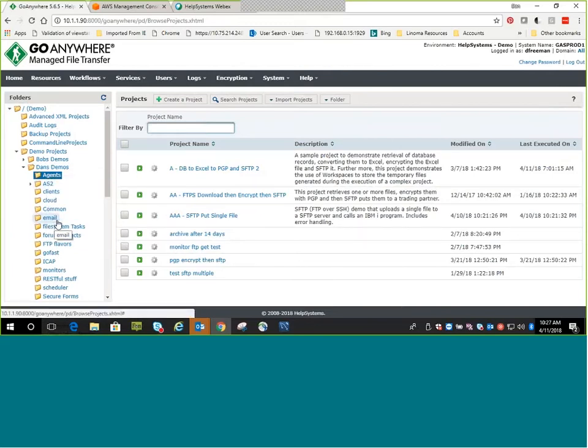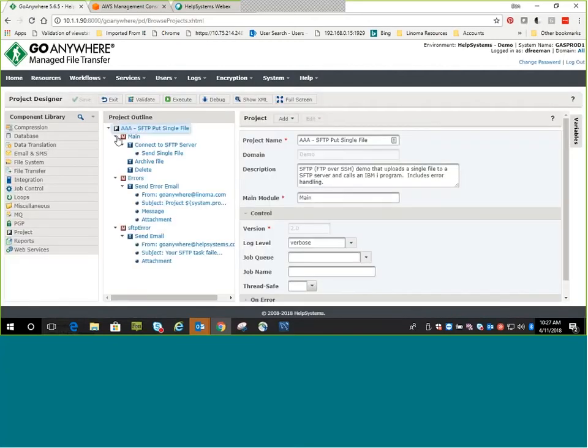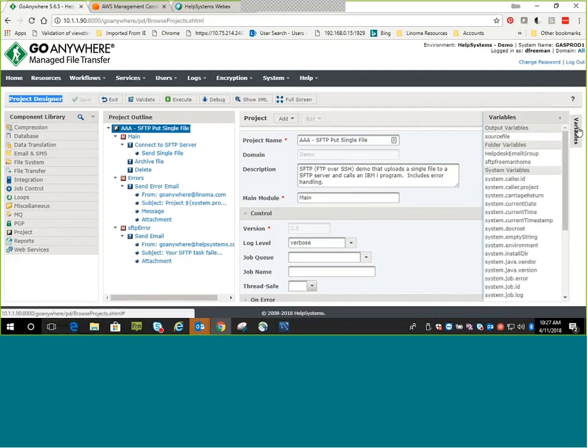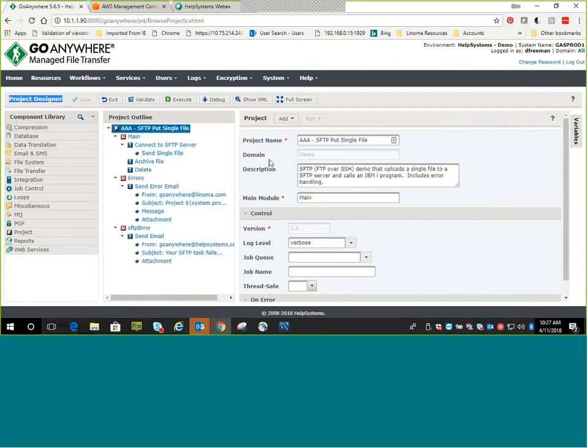In any case, let's go ahead and take a look at a really simple project here. This is going to be an SFTP put single file. The purpose of this one, I just want to go over the project designer window. This was our number one use case, and to me, I like this the best, and I think this is one of our biggest selling points, not to mention all the multitude of features, but this is the part that I really appreciated when I started here. This project designer window is broken up into 4 windows. The variables window is kind of hidden, but we'll pull that back out.